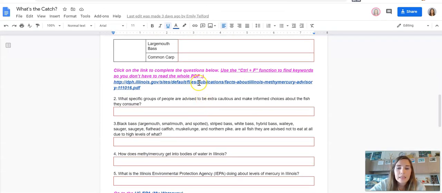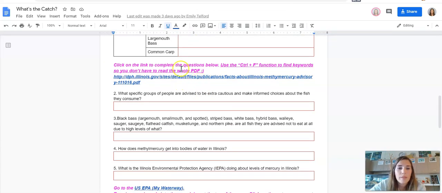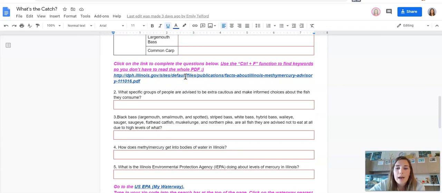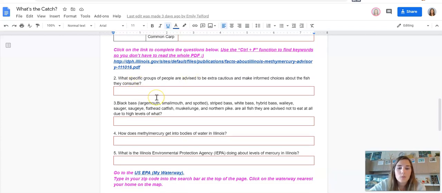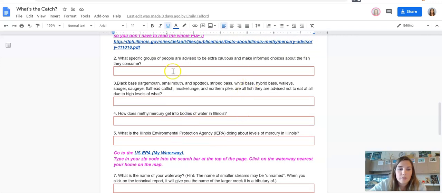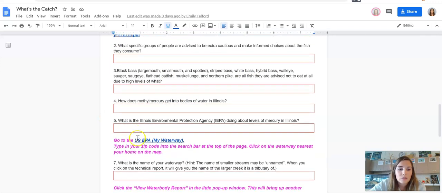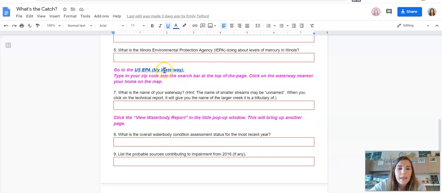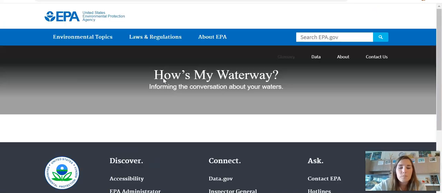And then the second link, it's a PDF from the Illinois Department of Public Health about mercury and how much we should be eating and different restrictions. So this goes in order. Find the answers to those questions. The next link can also be a little bit tricky to navigate, so I'll show you what this looks like.